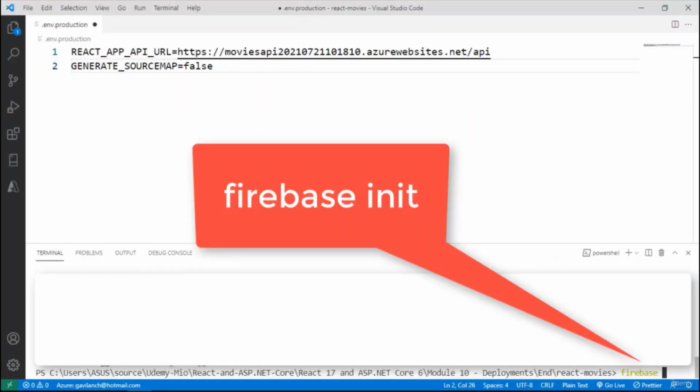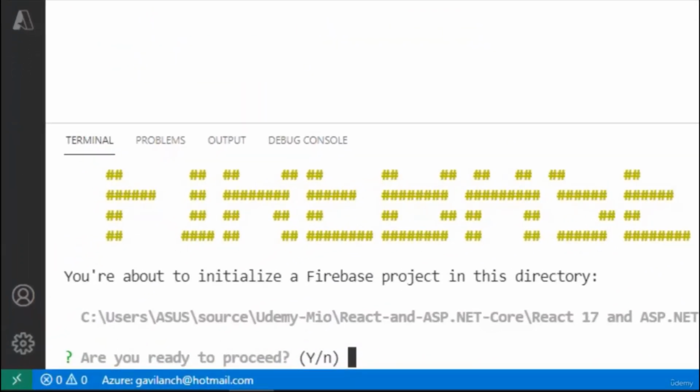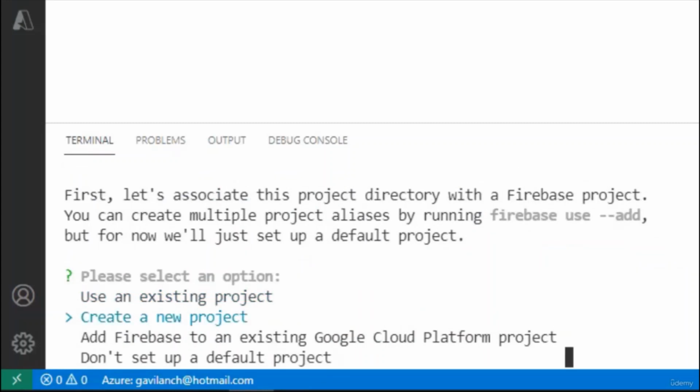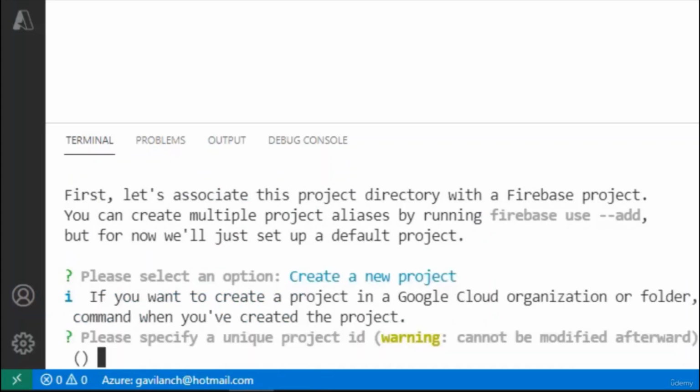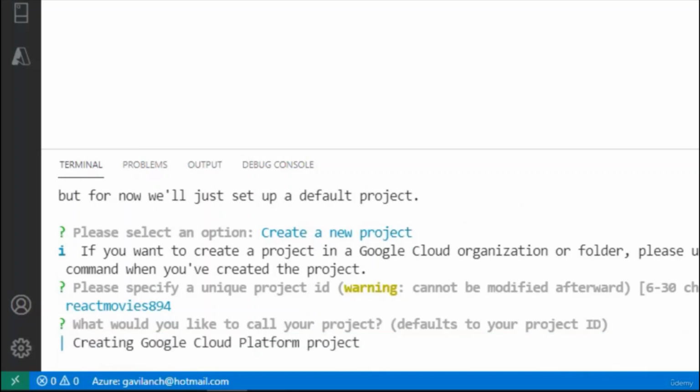Now after that, I have to say firebase init, enter. And this will initialize this directory as a Firebase project, which means that we will be able to later deploy this to production. So let me say yes, I'm ready. Now I need to select hosting, so I will use the arrow key of my keyboard to move down to hosting, space, enter. We are going to say create a new project, enter. I need to give it a unique name, so react-movies, something like this, enter. I will call my project as the project ID, so enter. And this is creating the project in Firebase.